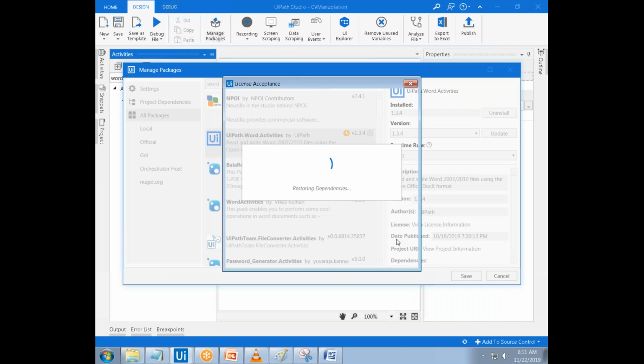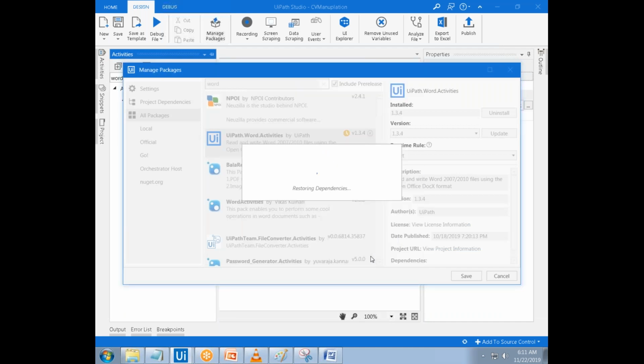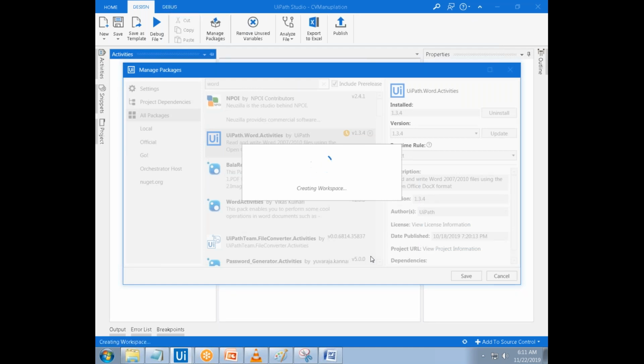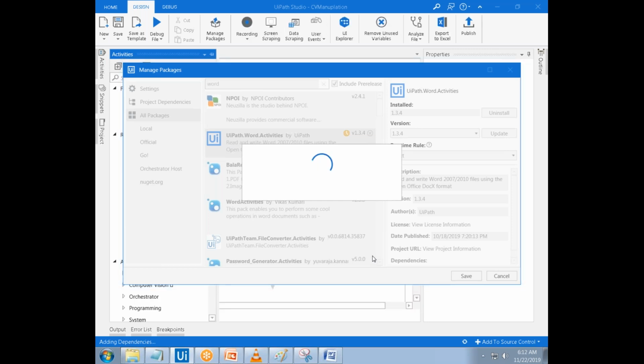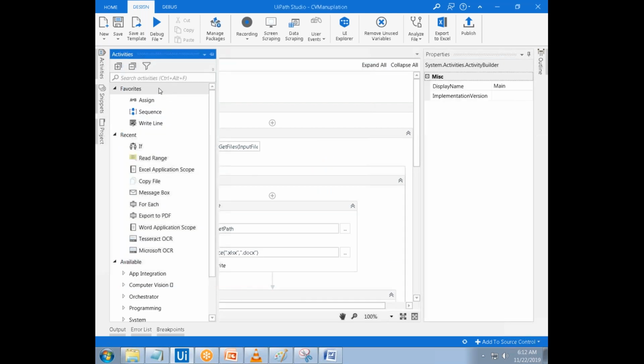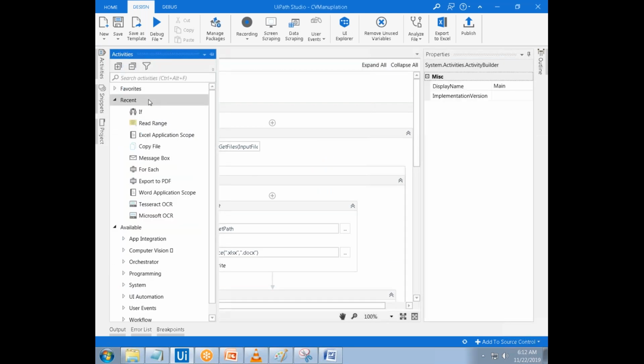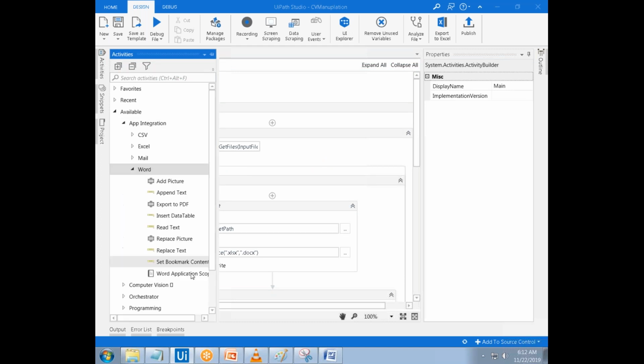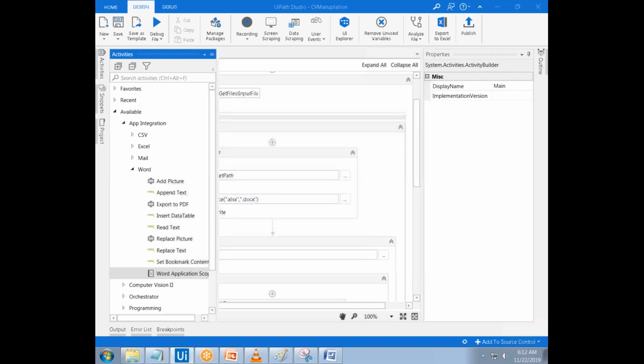The next step is we have to update the text within the copied document. As it is a Word document, we need the Word activities to replace these texts. First of all, suppose we have ramesh.docx, suresh.docx, right? So within that, let's go here to the Word Application Scope, in the Then block.